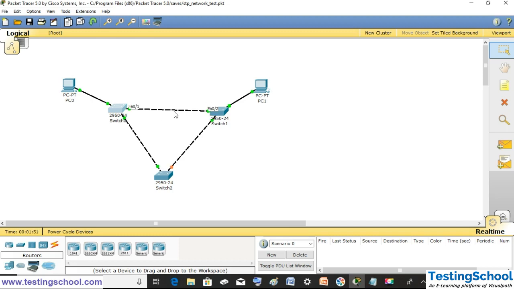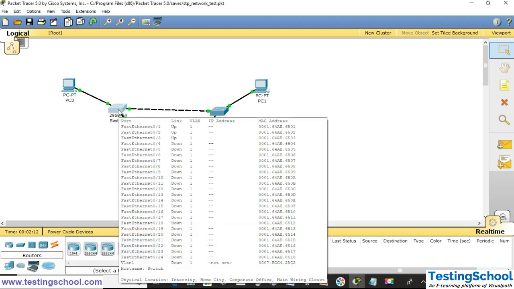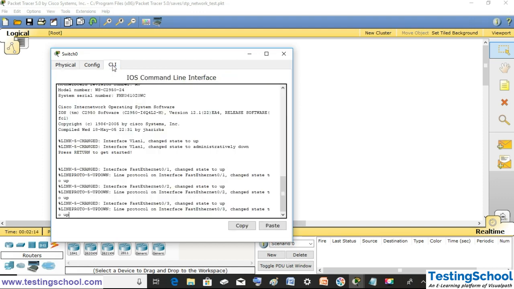So what we have to verify now in this STP configuration or STP setup, first thing, root bridge: we have to verify that the one which has the lowest bridge ID is becoming root bridge. So how will you verify? Just go to CLI and check.